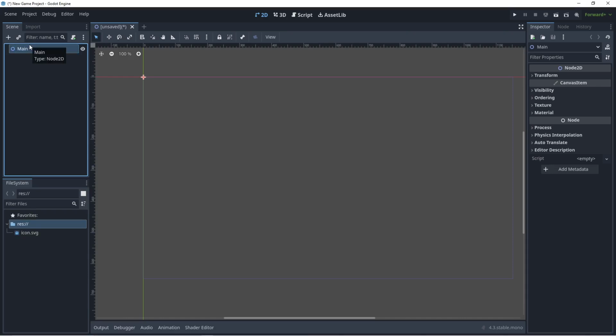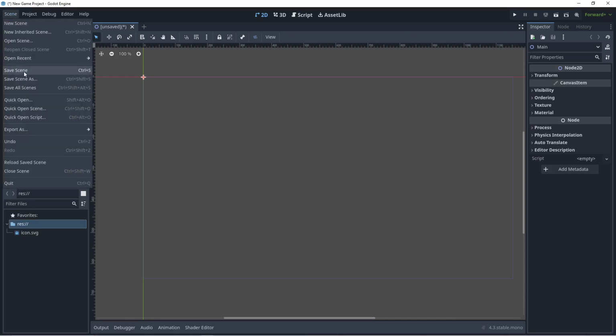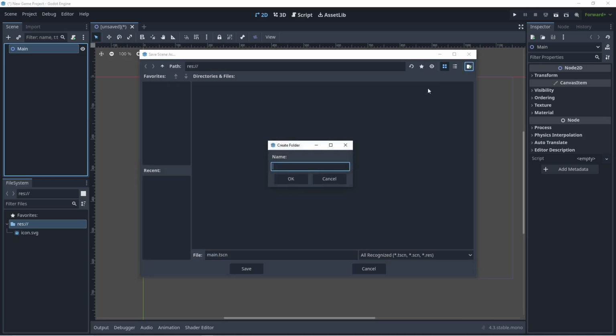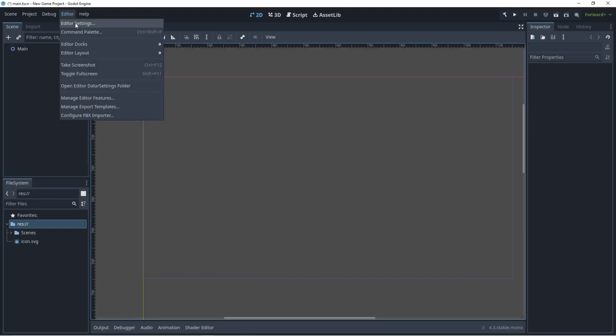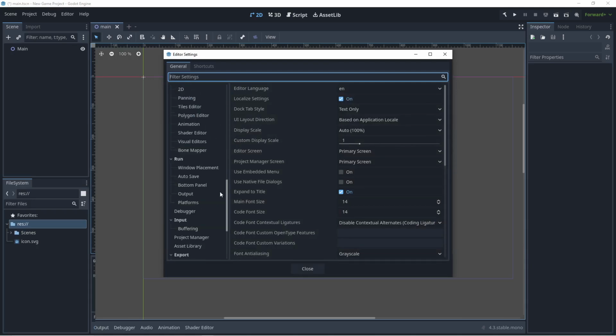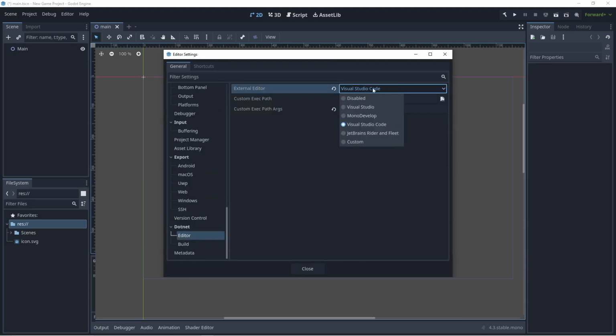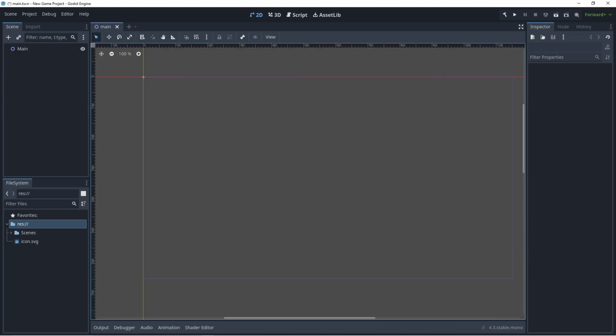Rename this guy to main. Go to scene, save scene. Click on create folder. Call this scenes and click on OK. And click on save. Now, go to Editor, Editor Settings, and scroll down to the bottom here, and click on Editor, and make sure that Visual Studio Code is selected in the list here, and click on Close.